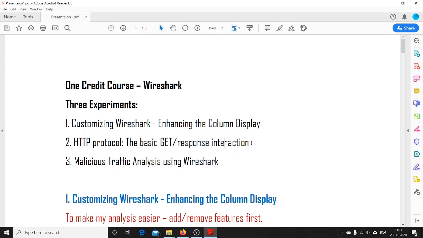And I will give the procedure and the questions for implementing this experiment. So this second experiment you are going to do as a home assignment again. The first and the third experiment I am going to explain from top to bottom in this video: customizing the Wireshark and the malware traffic analysis using Wireshark. So you are going to do the second experiment, HTTP protocol analysis, on your own.